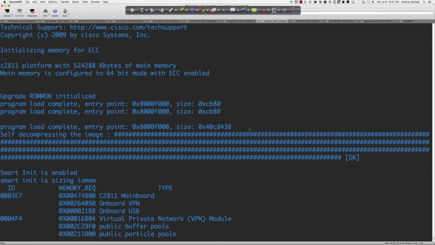All right, so we're picking up right where we left off here. Now, some important points as we scroll down. If we take a look, remember, these were the last two messages that we saw right before this message here. Program load complete, entry point, and now it says self-decompressing the image.